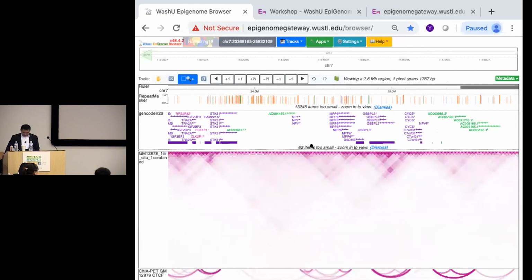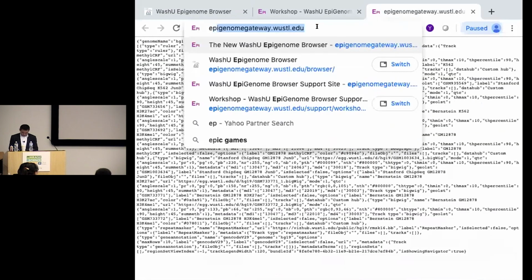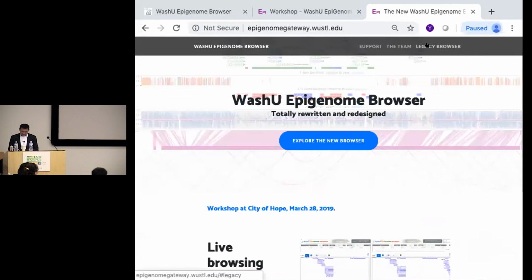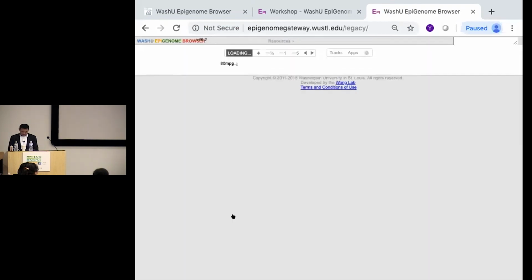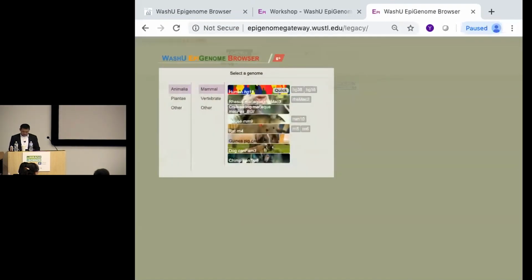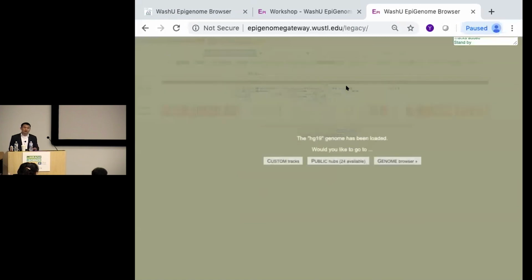Yeah. But it's called, I think I can find it on the old browser. Legacy browser. Go to the browser. HG19. This is our old browser. We continue to support this for at least 2 years.